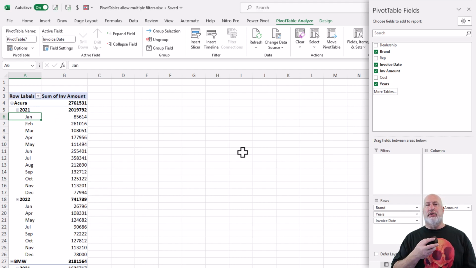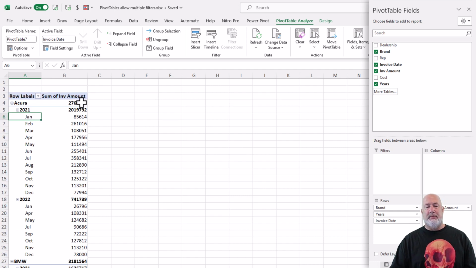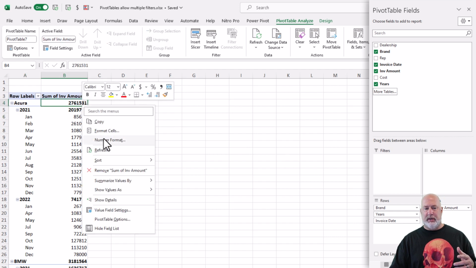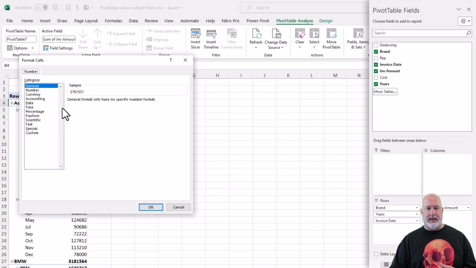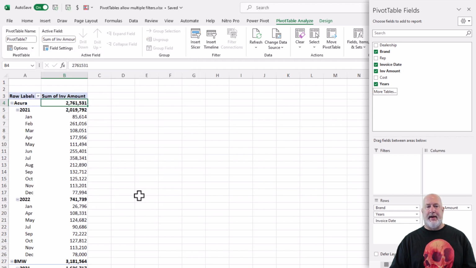I'm going to scroll down just a little bit. Look over in column A. Notice you see Acura, BMW, Fiat, Ford, GM. There you go. Last item before I do the timeline. It's driving me crazy, these numbers. I'm going to right click, number format. I don't need dollar signs, but I do need a comma. There you go. Here we go with the timeline feature in the pivot table.